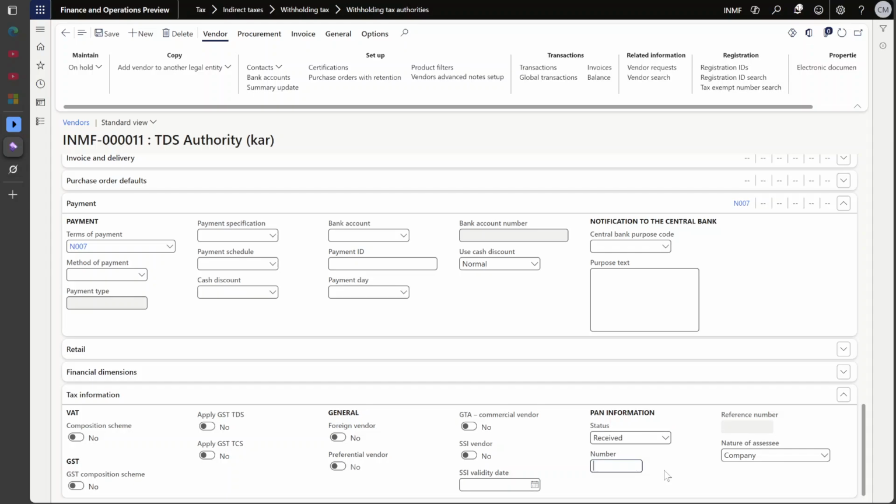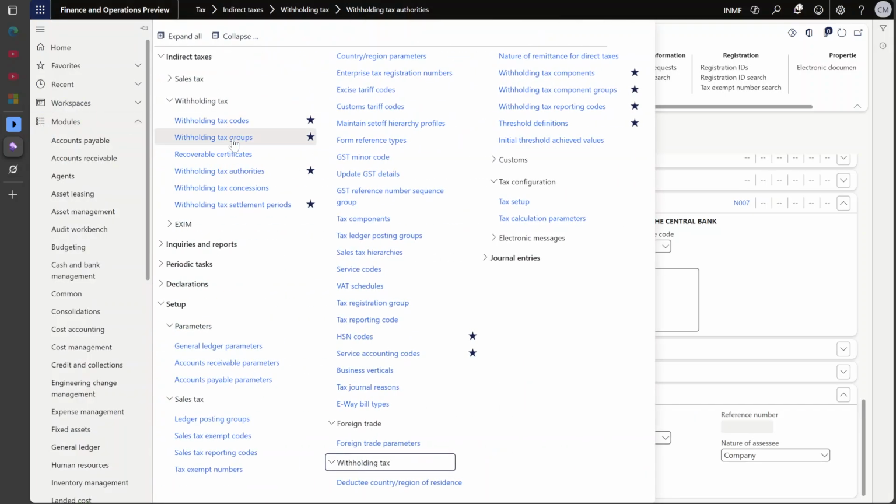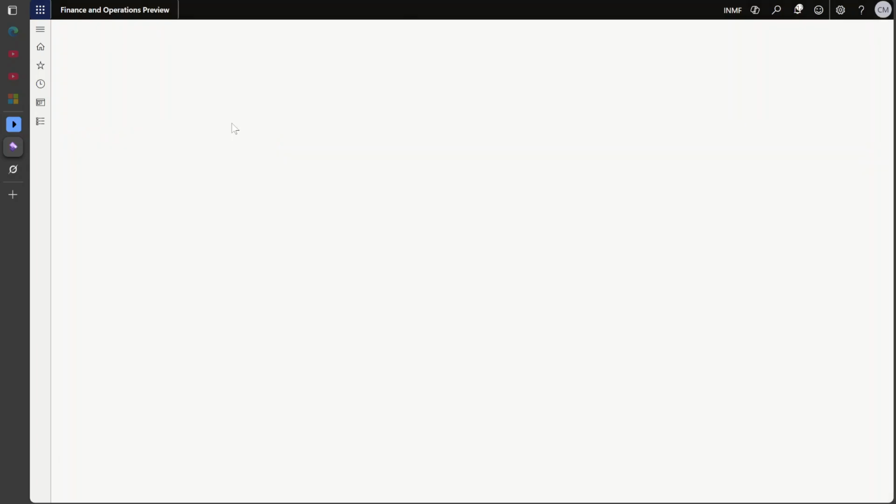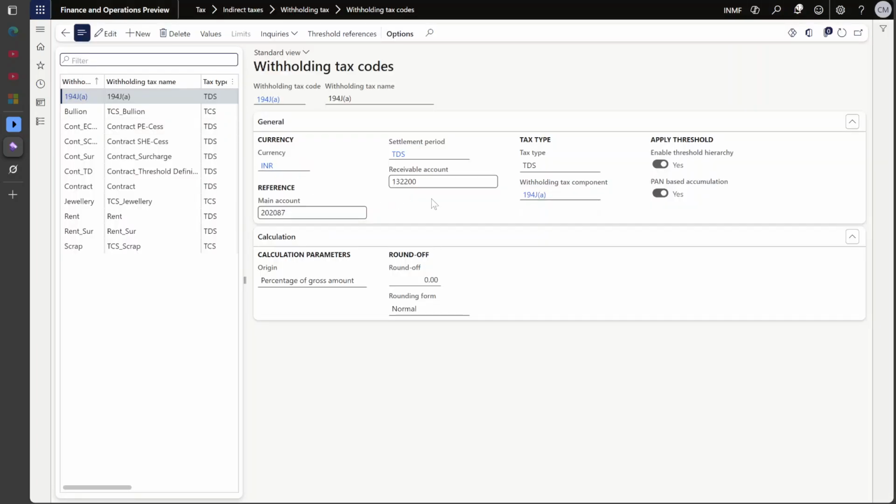Then if more than one vendor has the same PAN number, then the transaction will be clubbed. So this is how the system knows how to club the transactions, based on this PAN number which we provide. So now going back to the withholding tax code, here we have enabled the threshold hierarchy and PAN based accumulation.